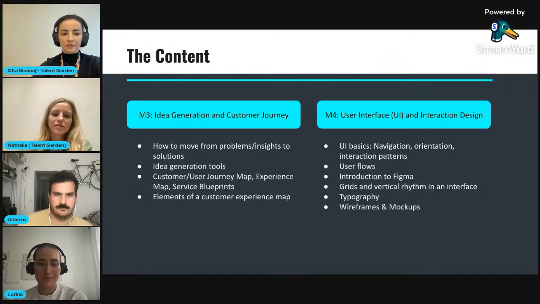Also, you will learn about user flows in this module, and grids, vertical rhythm in an interface, typography, and also what are wireframes and mockups. So it's really an introduction to the whole topic of UI and interaction design.